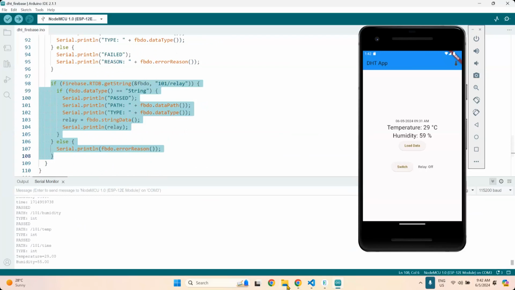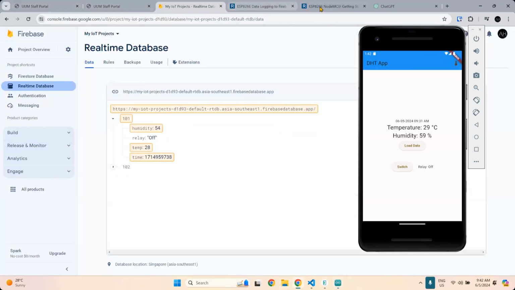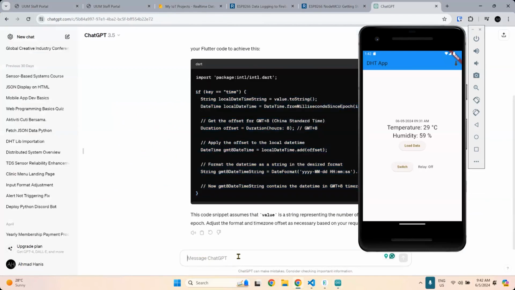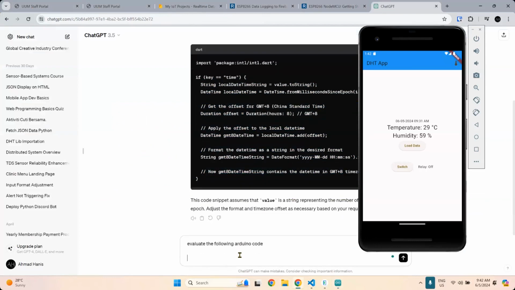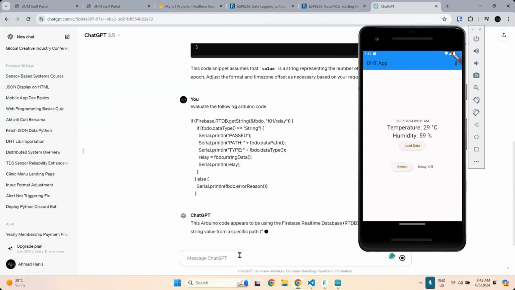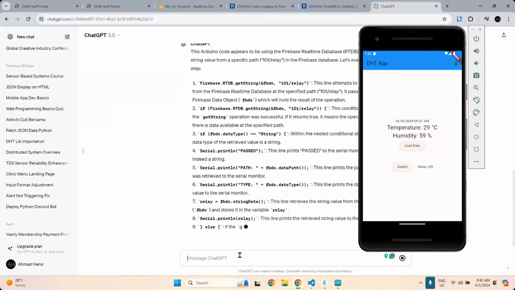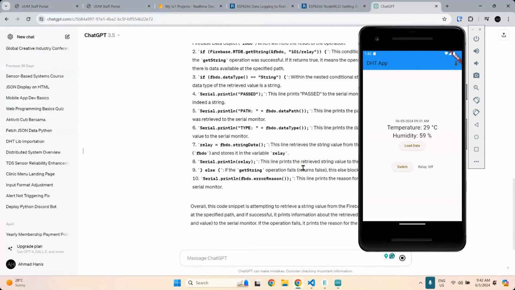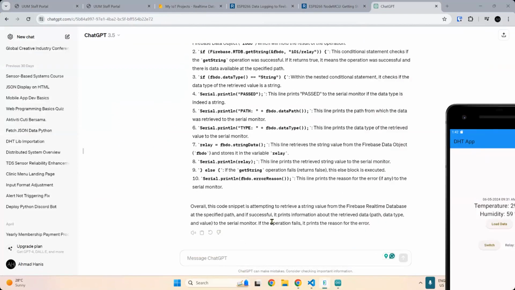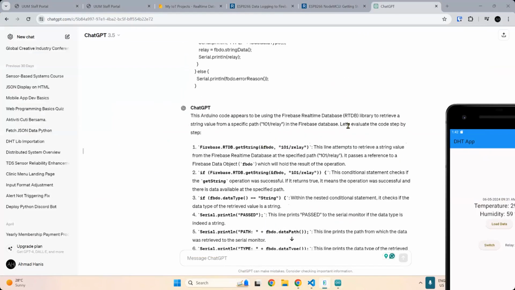I'm not sure. I'm going to use ChatGPT just to check, evaluate the following Arduino code. Firebase string path retrieve. Okay, so I attempted to retrieve string value from the Firebase database successfully with a print out. Let's evaluate the code, get string relay, pass the reference, 101 relay.